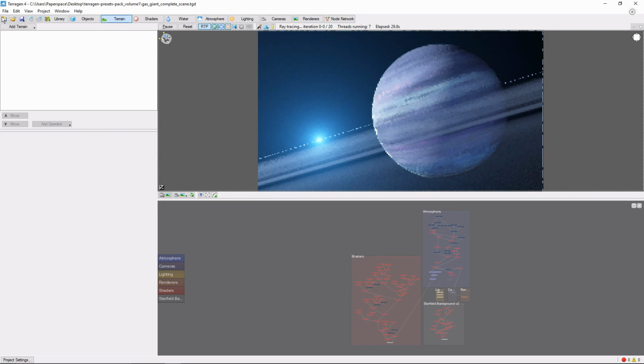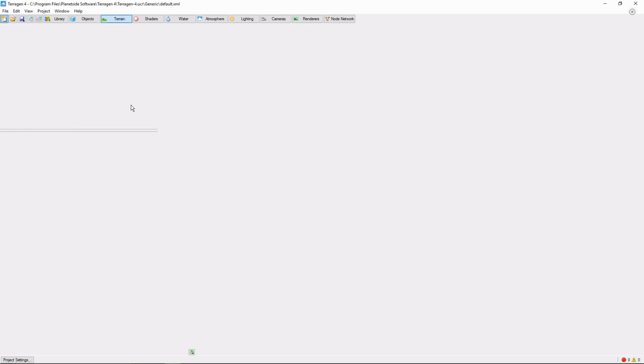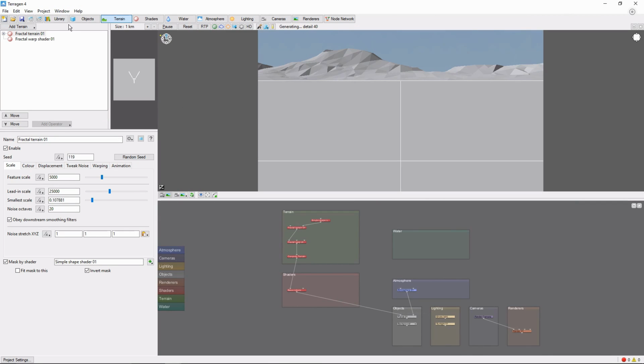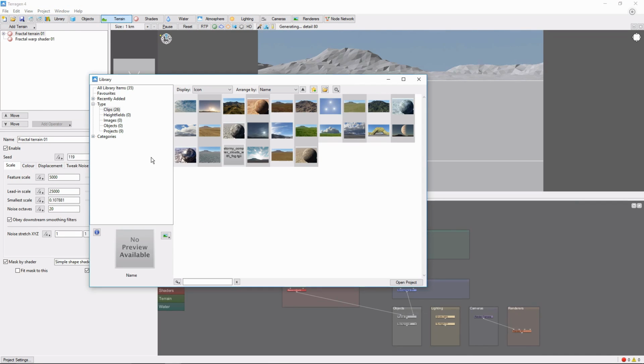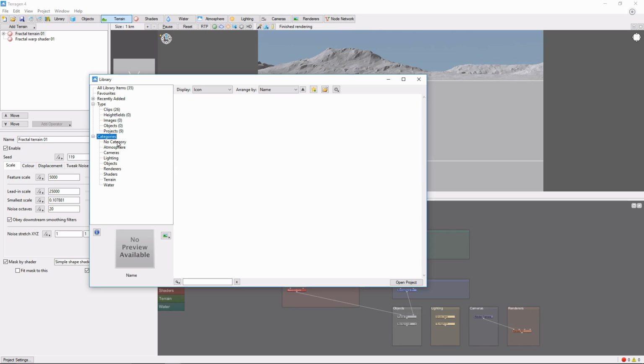First, we'll create a new Terragen project, so we're starting from a blank slate. Then go ahead and open the library once more. For dealing with clip files, the category section is very useful. It also gives a good overview of the types of things that clip files can contain. For example, atmospheres, cameras, lighting, shaders, terrain, and others.